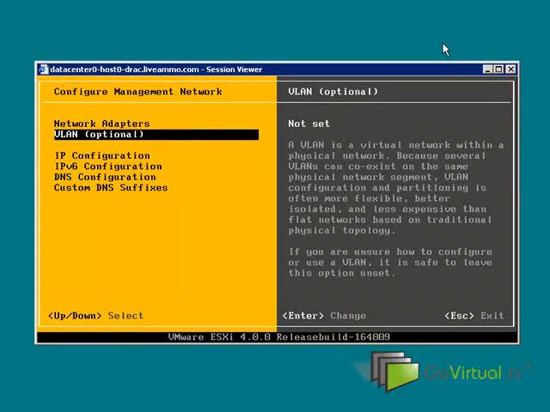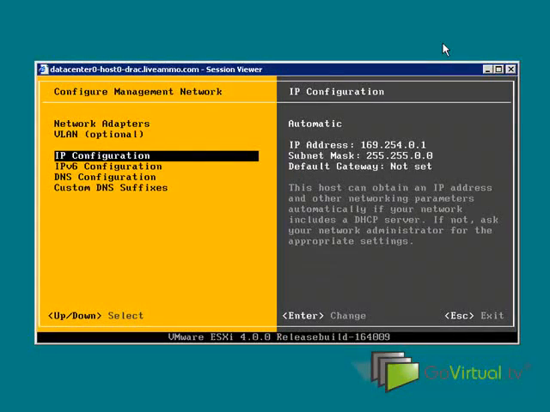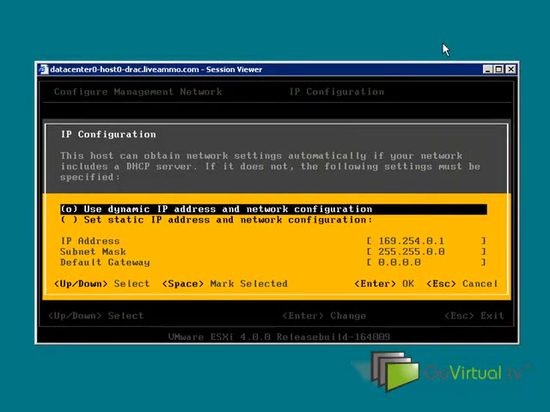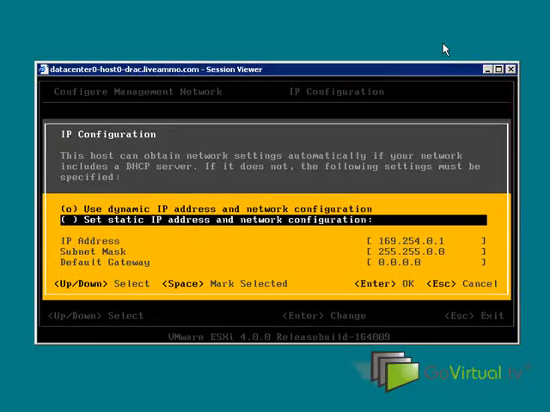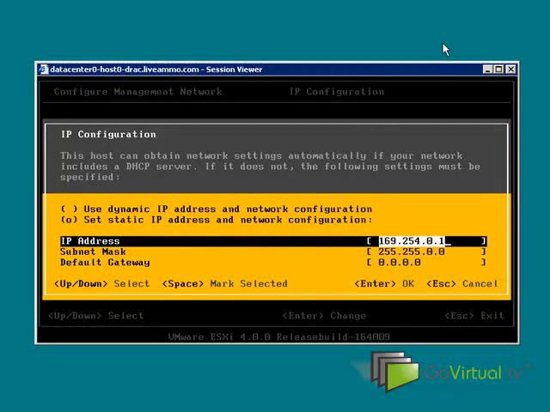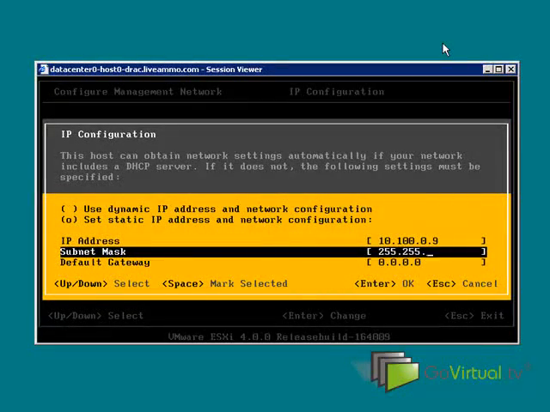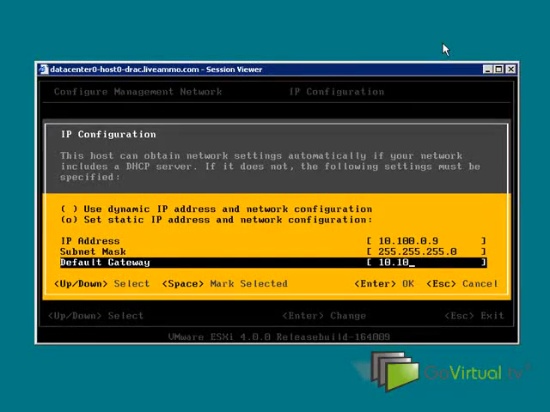VLAN, if we wanted to configure one, we're not actually using one for the management network for this particular video. Now our IP configuration, enter. It's currently set to dynamic IP address but doesn't yet have an IP assigned to it. It hasn't gone out and got a lease. We're going to establish a static IP address and replace this IP address with 10.100.0.9 and a /24 subnet with the default gateway of 10.100.0.254. Enter to commit those changes.